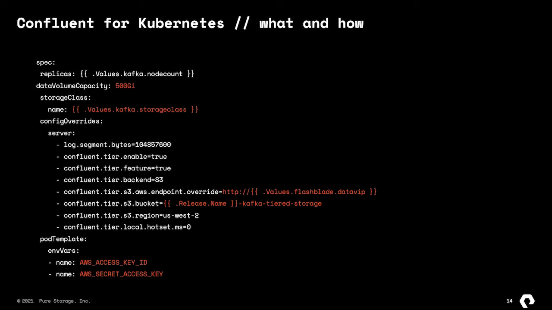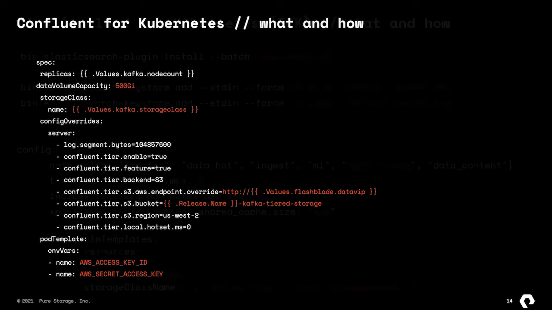And then on the bottom of this, you see the configuration for the tiered storage, where you simply need to provide an IP address for the object storage endpoint, a bucket, and then your access keys so that the Confluent has permissions to read and write from that object store. And this is what it takes to deploy both the broker local storage and tiered storage.